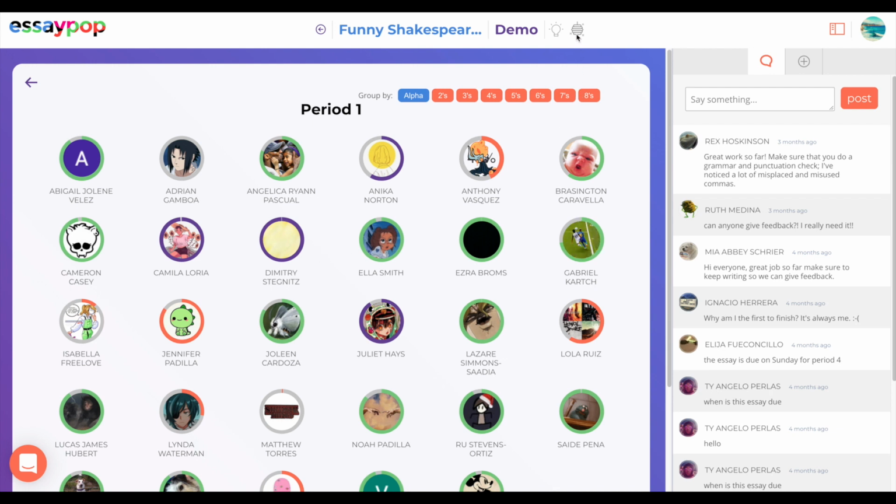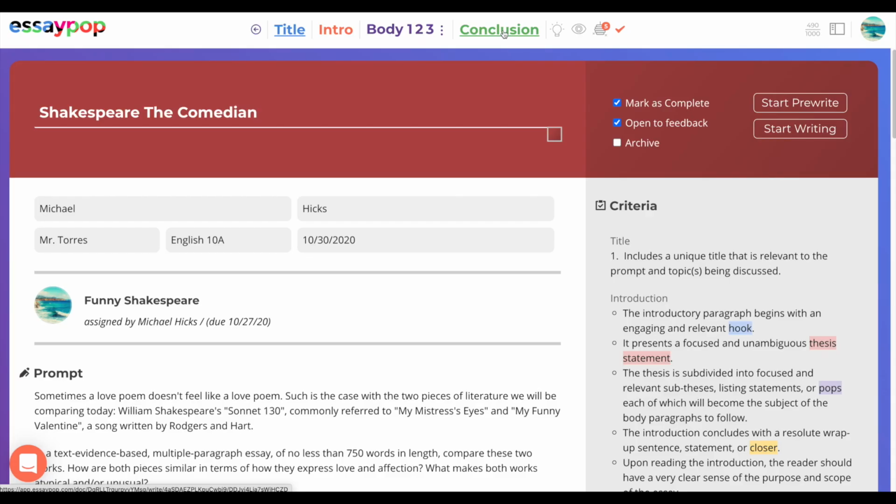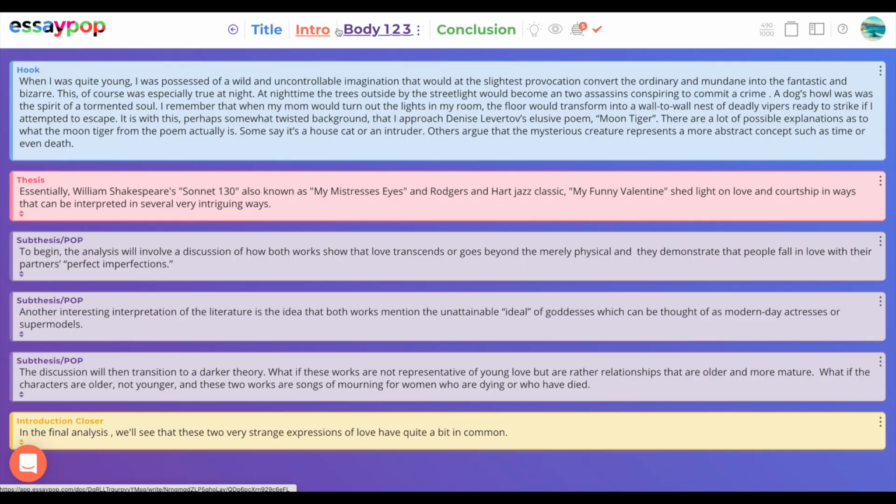Remember, you always get to the Hive by hitting the Hive icon. It's as simple as that. When you want to go back to your work, just click on the section here, and that'll take you right on back to your essay, and you can keep writing. Have a wonderful time in the Hive. Enjoy.